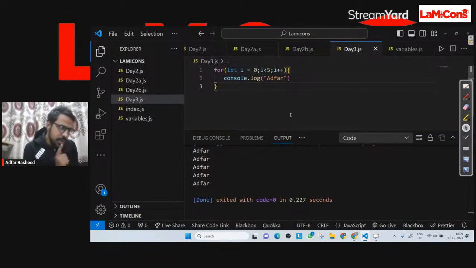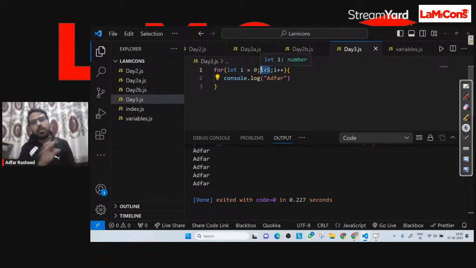So what is the most important thing to execute a loop over here? You might already guess the answer. It is this condition. As long as this condition is true, it will keep executing this loop. If it is not true, it will simply stop it.